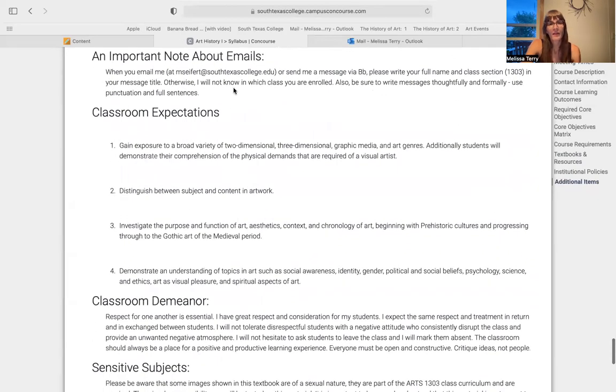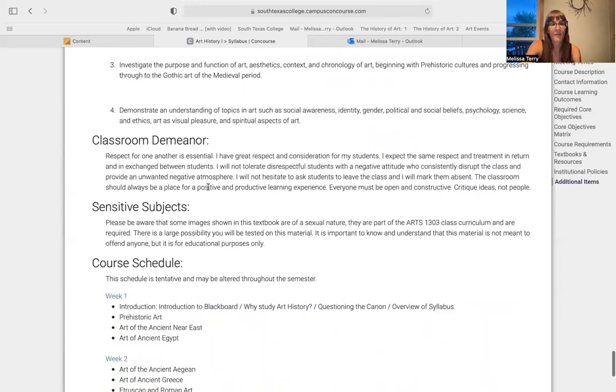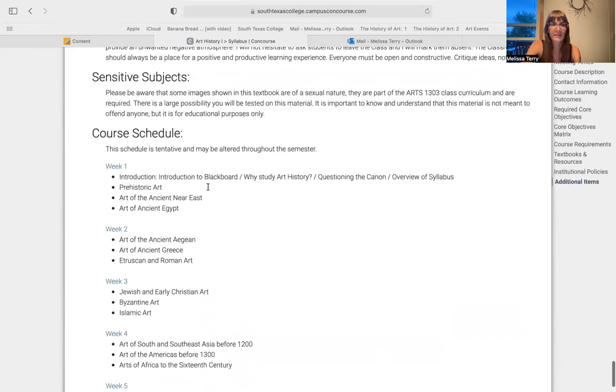Important notes about emails. When you're sending me an email, please write your full name and your class section in the body of the message. Otherwise, I have 2 classes this semester and I don't know which class you're from. So say 1303, the section, right? And I think it's SV1, and your name, because if I don't know who you are, then I have to go find out who you are. Just let me know. These other things are not really necessary.